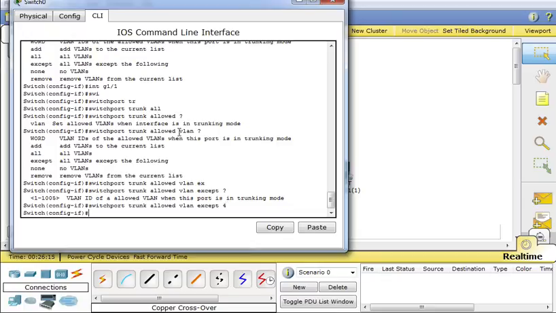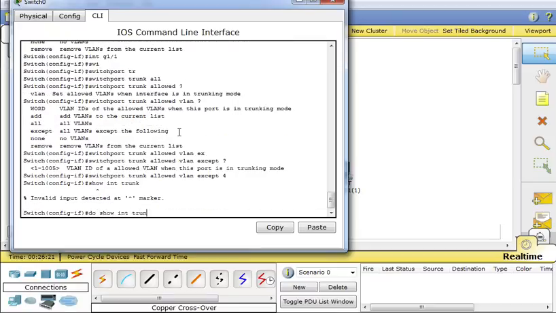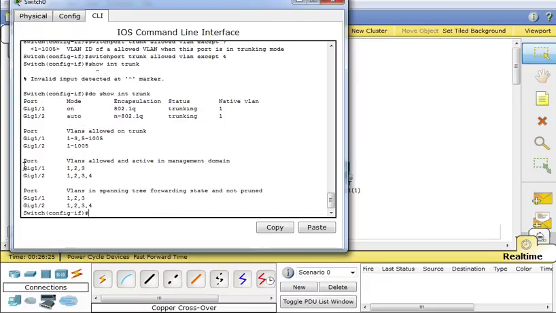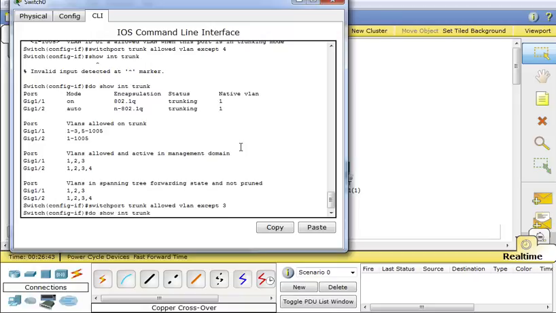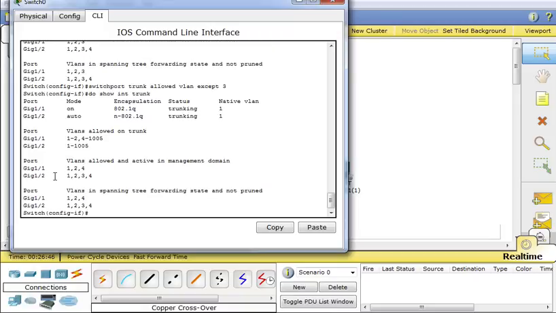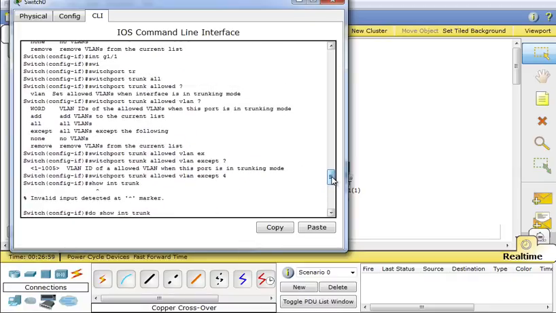And this will, if we do show int trunk, we now see that for our gig 1/1 port, VLANs allowed and active in the management domain says 1, 2, and 3. So if I decided I wanted to add VLAN 3, I couldn't do the same command because that's going to change the command to add everything except for 3, I think. Let's verify that. Yeah, so it put 4 back and took 3 out. So if I want to do 3 and 4, I can do, I think it was, what did the command say? Remove.